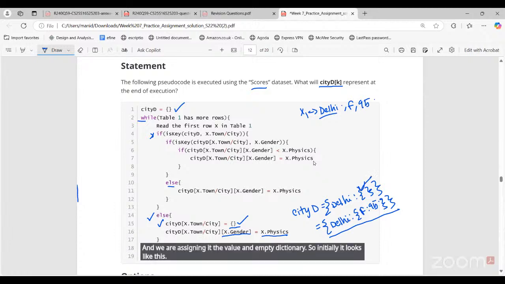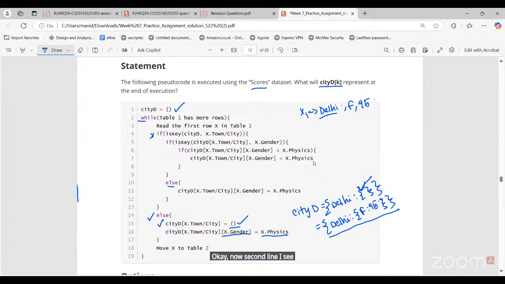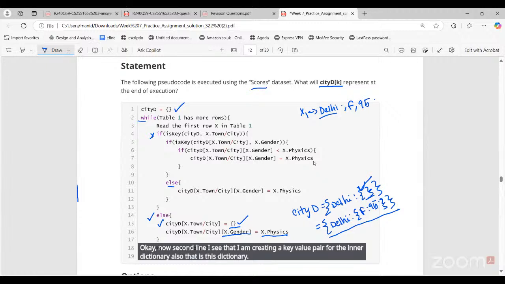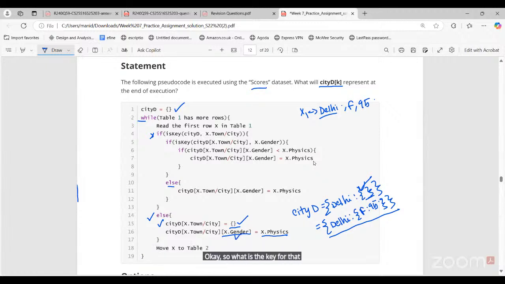Now second line, I am creating a key value pair for the inner dictionary also, that is this dictionary. So what is the key for that dictionary? X dot gender. And what value are we assigning? X dot physics. So with every key, which is Delhi, say city, which we are talking about, there is an associated value which is also a dictionary, right? Yes.